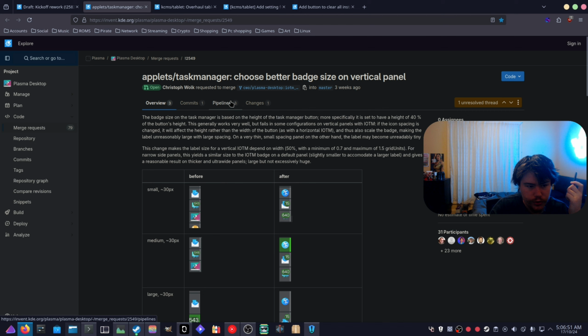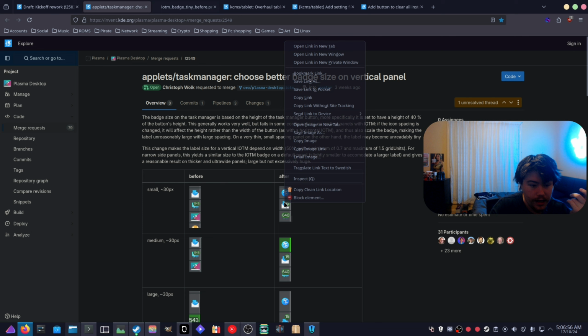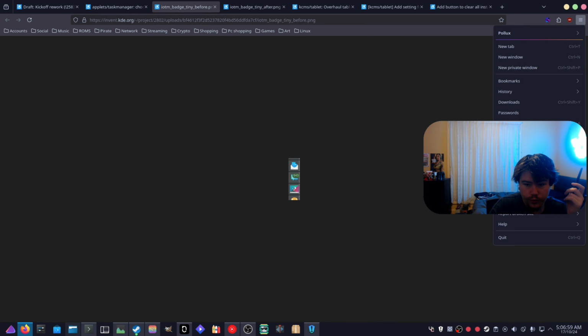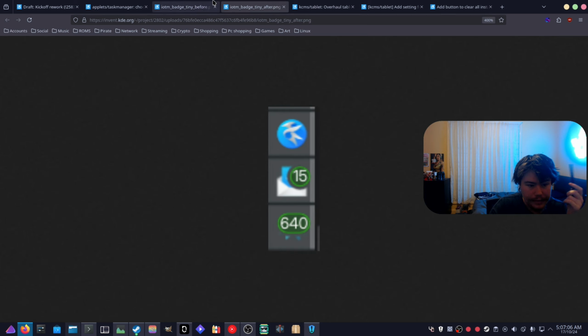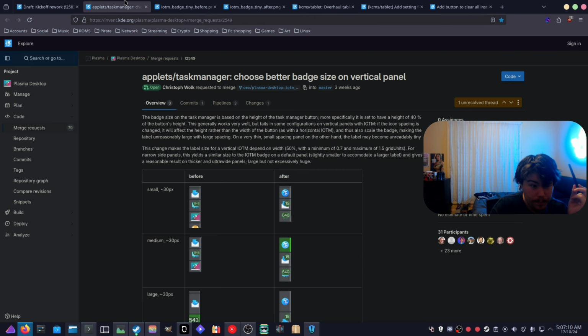Another little thing, you can choose better badge size on vertical panel. So here's the before and here's the after. As we can see, if we zoom in here and then look at the new one, there is quite a little difference with how they are going to be displayed. It seems like they're going to be displayed a bit bigger, I guess.